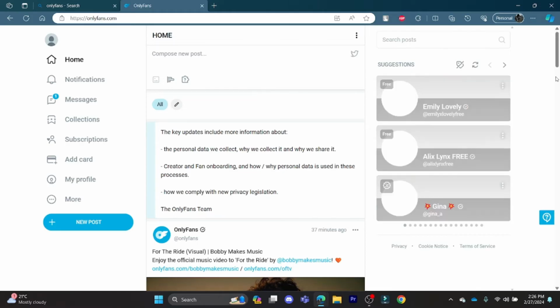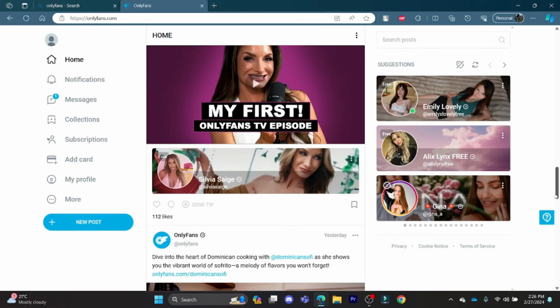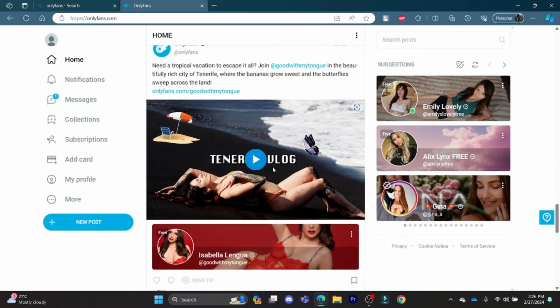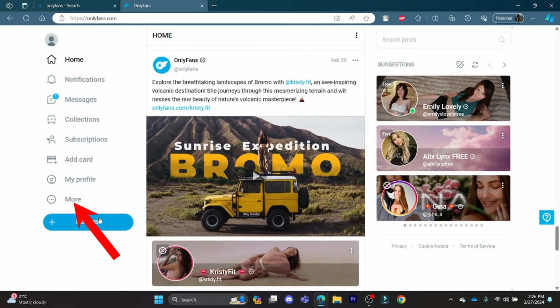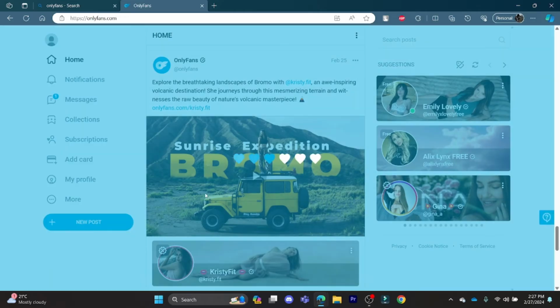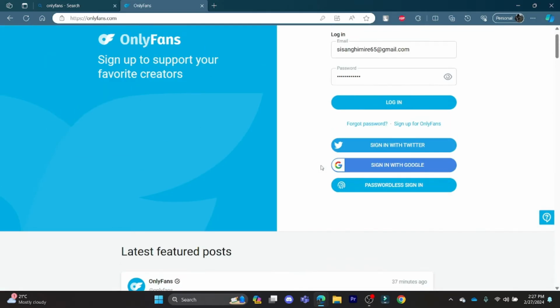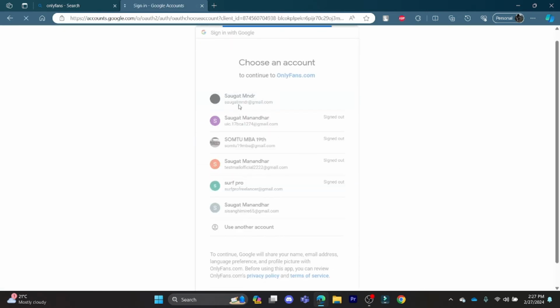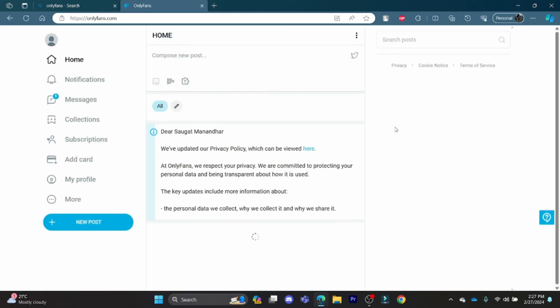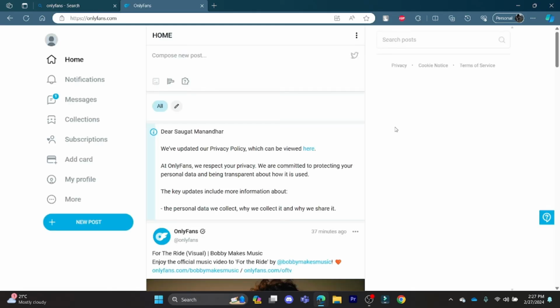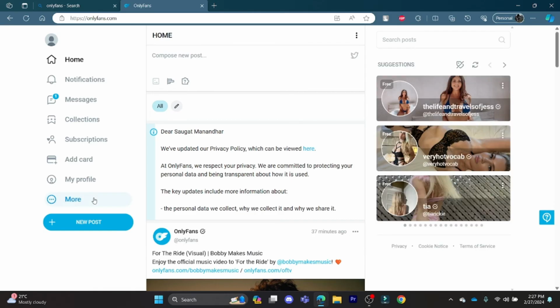Let me show it to you once again how you can sign in with your Gmail account in Onlyfans. First of all, go ahead and log out of your account. Now click on Sign in with Google. Then click on one of your Gmails with which you want to sign in your account and there you go. You have just signed in Onlyfans with your Gmail account.